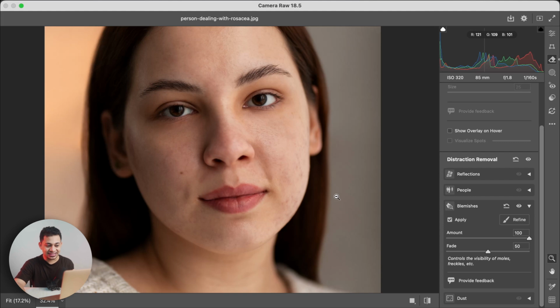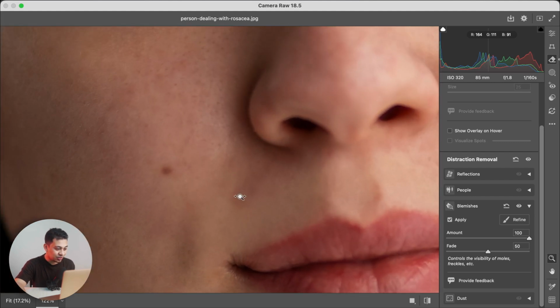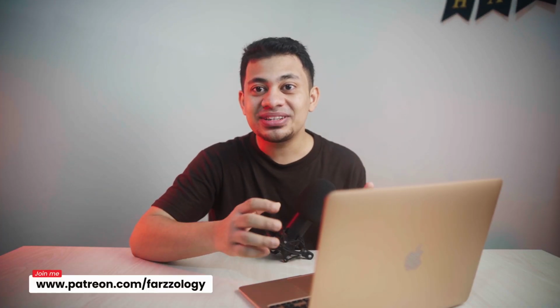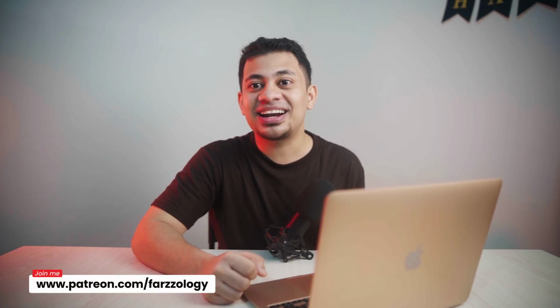And here is the smart part. It left out this mole completely untouched. It's not just blurring skin. It knows the difference between a permanent feature and a temporary blemish. That's the whole point of this update.